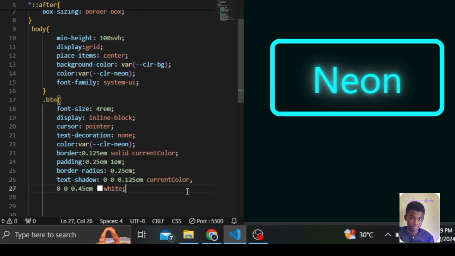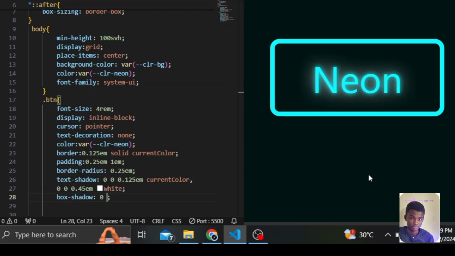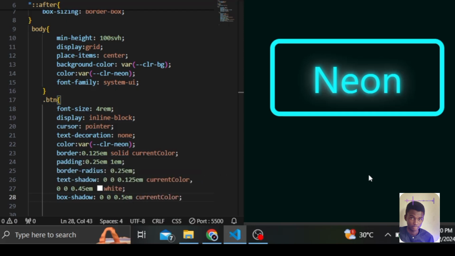So what I'm going to do next is to give it a box shadow. Top and bottom is going to be 0. Left and right also is going to be 0. And I'm going to give 0.5em, and I'm going to use currentColor. But in this case, normally shadows come outside the box, but I want it to be inside the box, inside my button here. I want it to appear somewhere around here instead of outside.